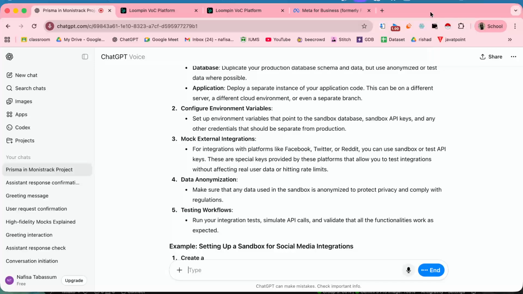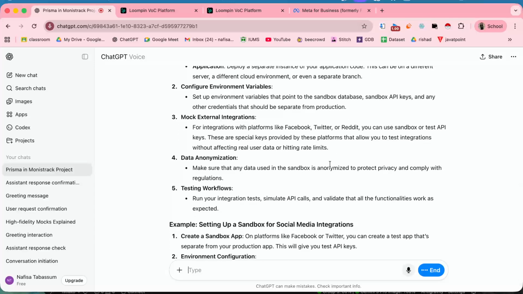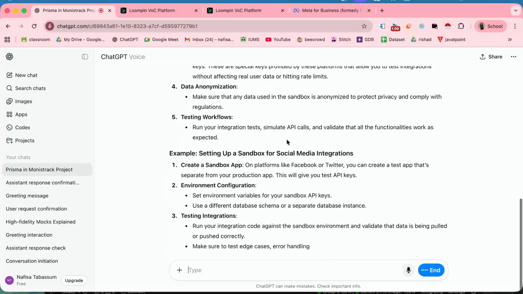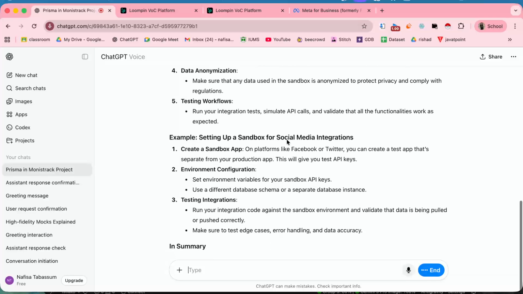use a different database schema or a separate database instance. Testing integrations: run your integration code against the sandbox environment and validate that data is being pulled or pushed correctly. Make sure to test edge cases, error handling, and data accuracy.